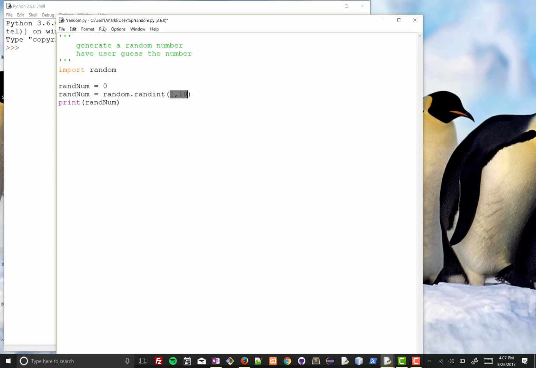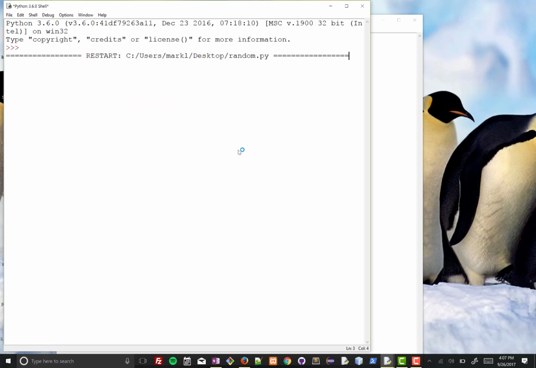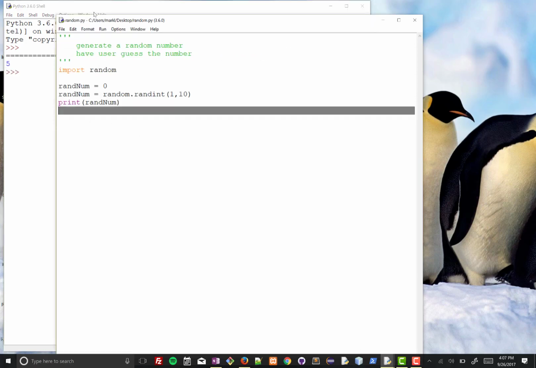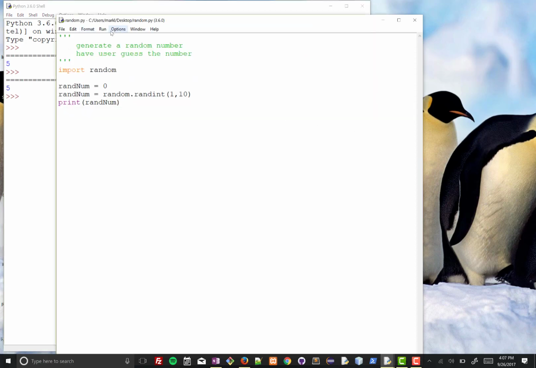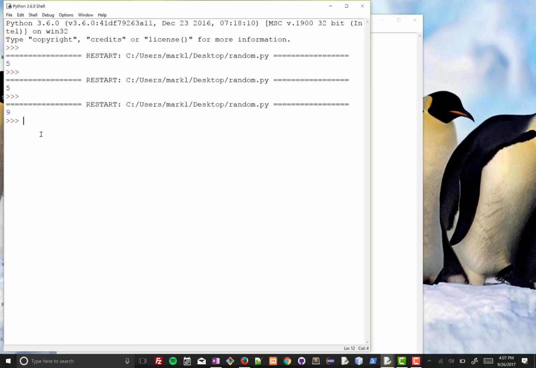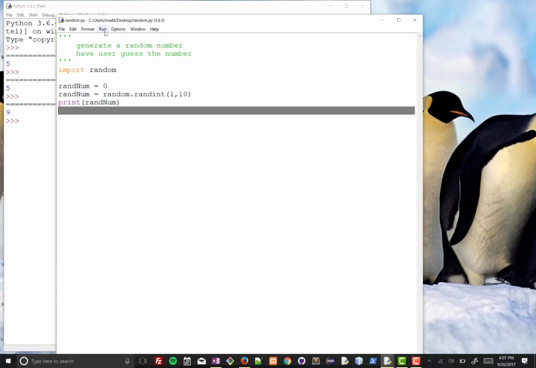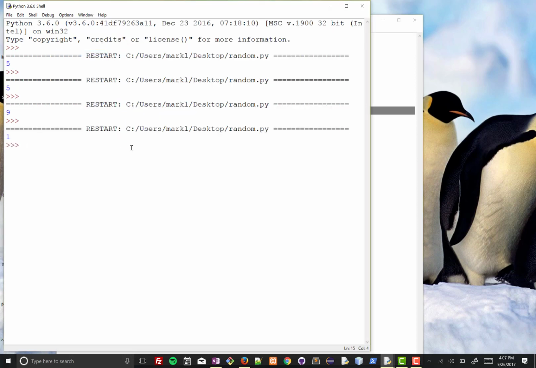So let's see if this works. I'm just going to run this code for the moment and see if it works. Generated a 5. That's awesome. So it is doing something. Let's try it again. Oh, generated another 5. Not quite as random as I'd hoped, but that's okay. 9, there we go. Now things are changing a little bit. All right, so you get the concept there.